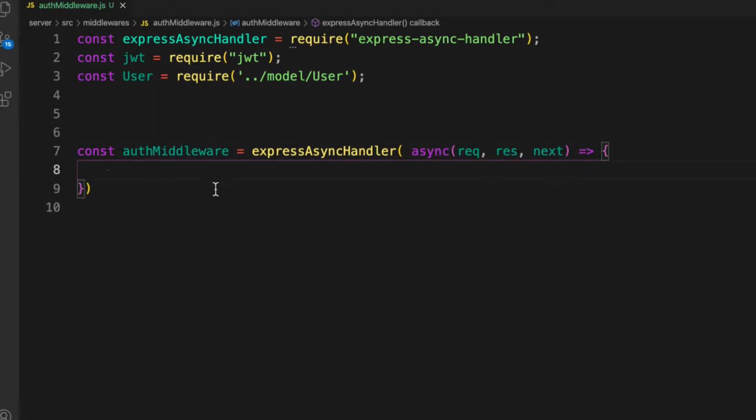So in here, first of all, let's grab the token from the header, right? So let's assign a variable called token here, and let's default it as undefined for now, and we're going to update this variable as we move on. So next step is that first of all, we need to check if there is a token, right? So first, let's check it out.